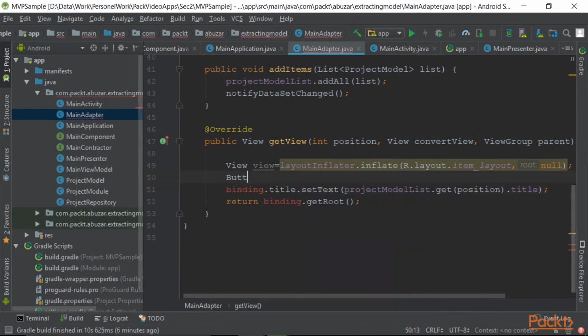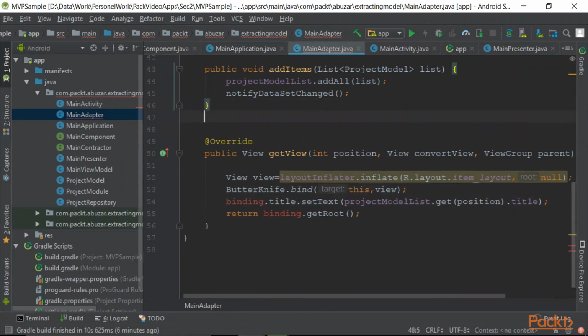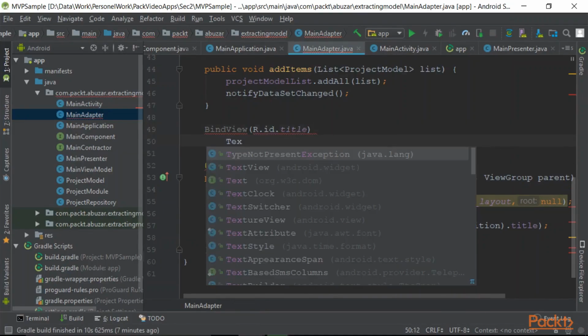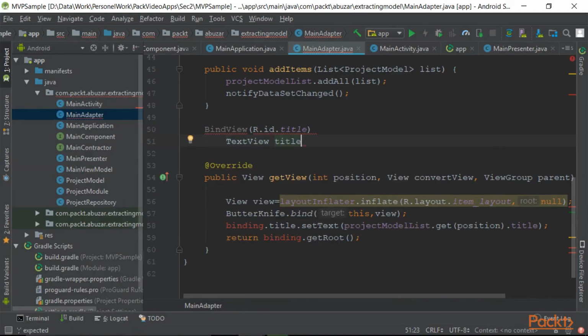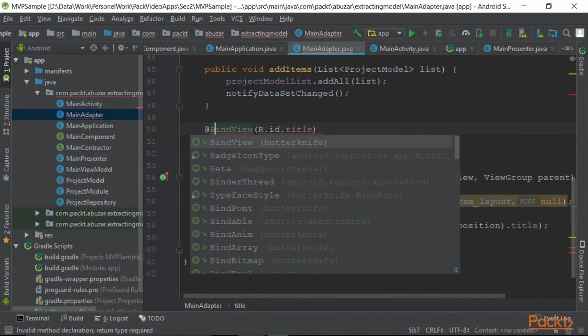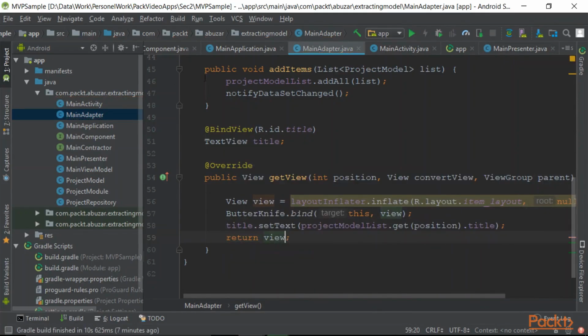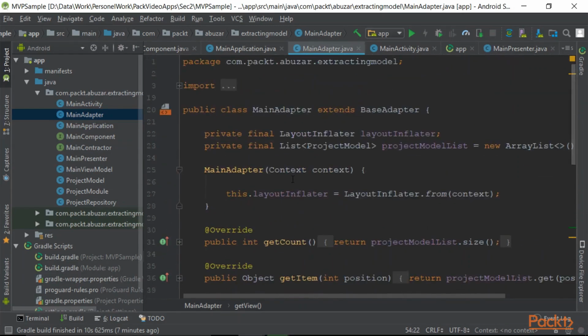Now bind it, ButterKnife.bind(this, view). For this text we'll do the same as previously, BindView, name R.id.title, TextView, title, annotation BindView. Okay, now we don't need binding, title.setText, and in return we will return view. There you go, we have removed binding from our adapter as well.